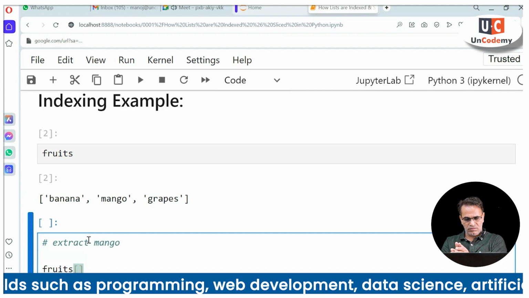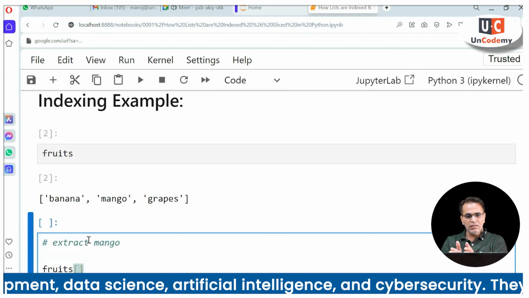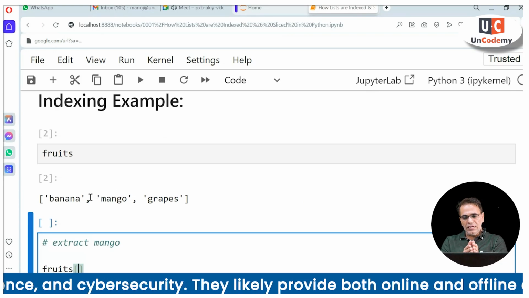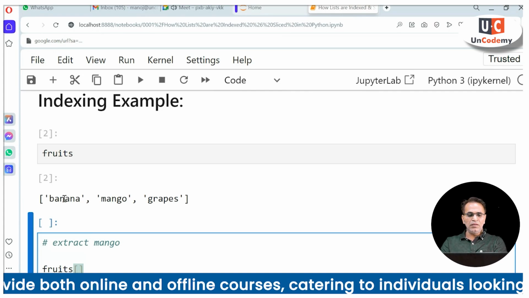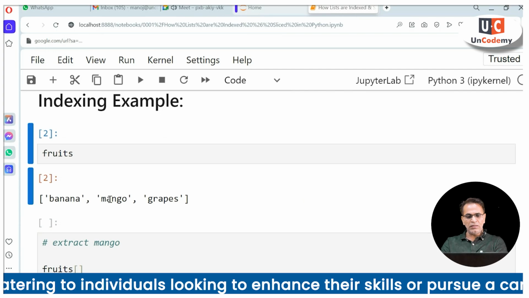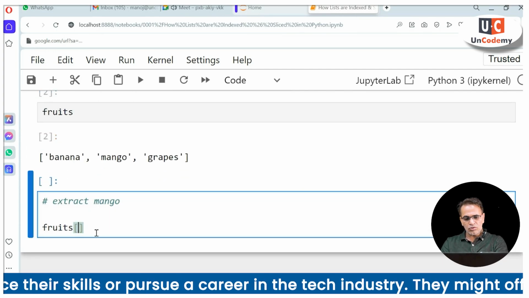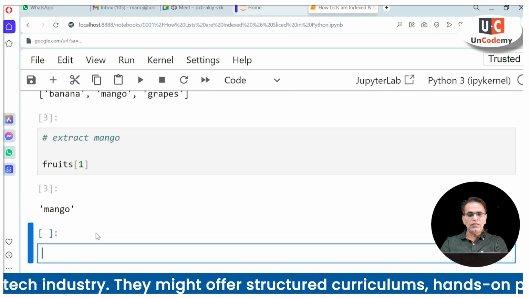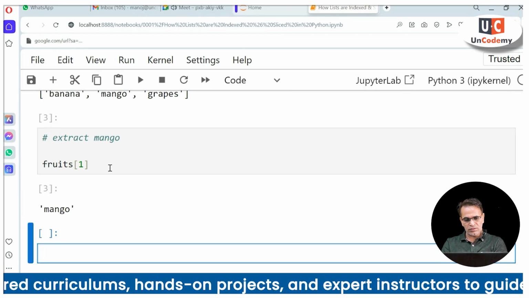specify the index, meaning the position or location of the items in the list, and by default the index starts from 0 in Python. So banana will be stored at the 0th index, mango will be at 1 and grapes will be at 2. Since I have to extract mango, I'll specify index as 1. And you can see that our mango is extracted out of the list.